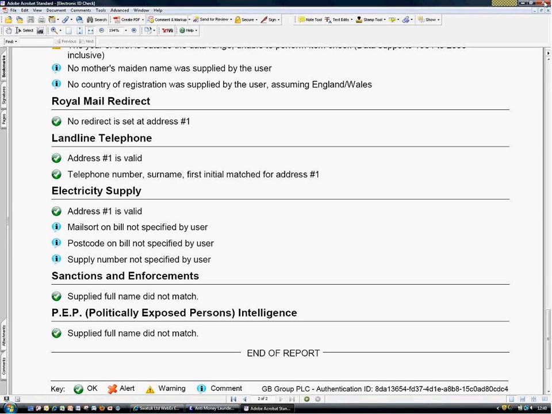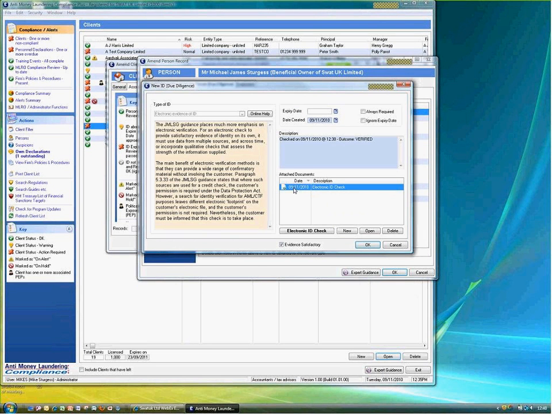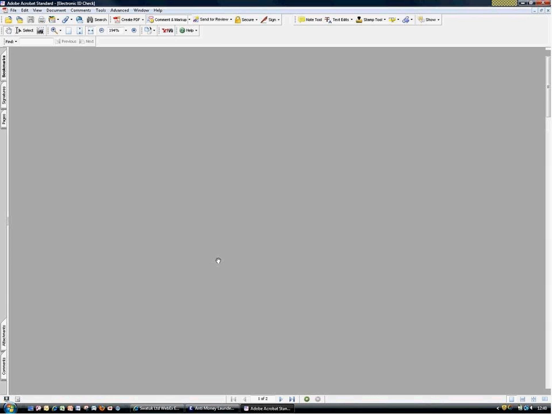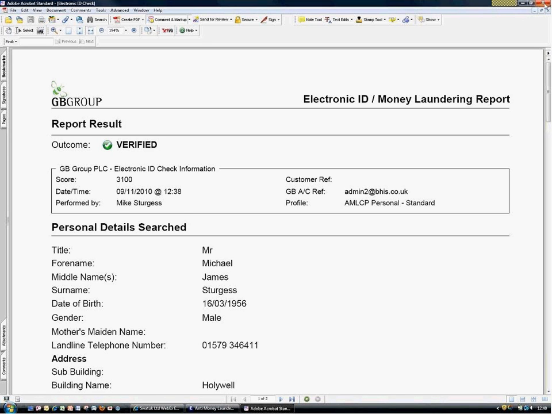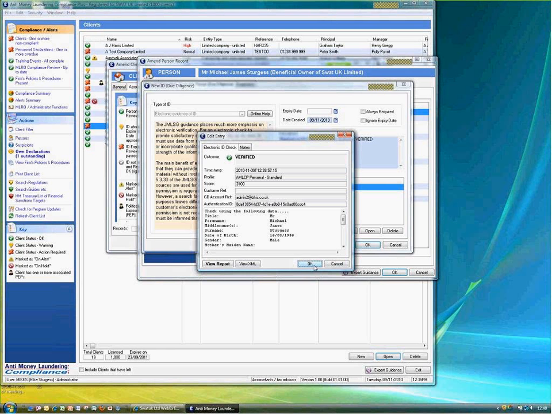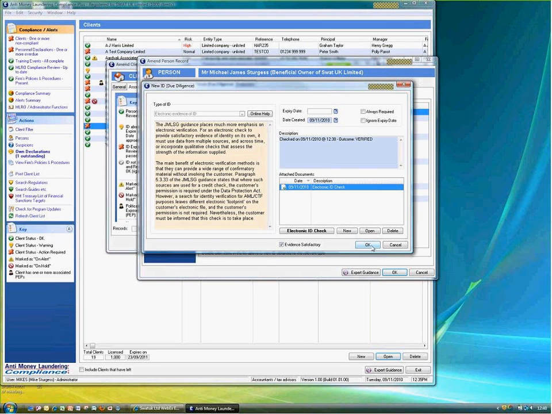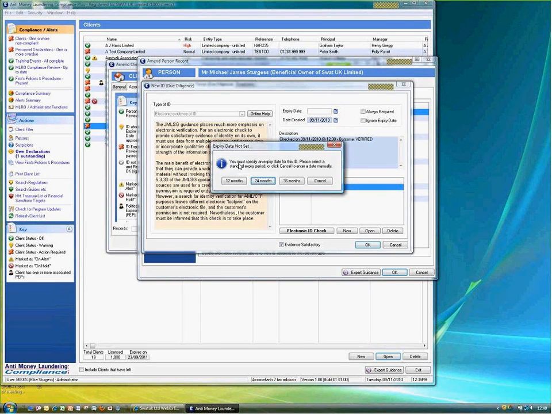So if we close that, you'll now see it's created that little evidence ID. So I've done this check. It's actually stored that in here. So if I go to this little evidence and open that, I can view the report. And all of this is now filed on the system. So you can see how quick it is; I've spent a lot longer talking about it than we have done actually looking at it.